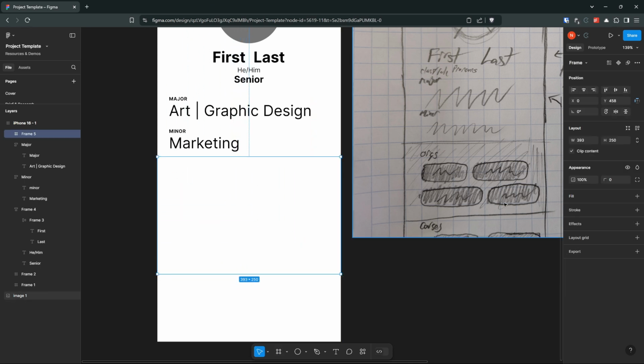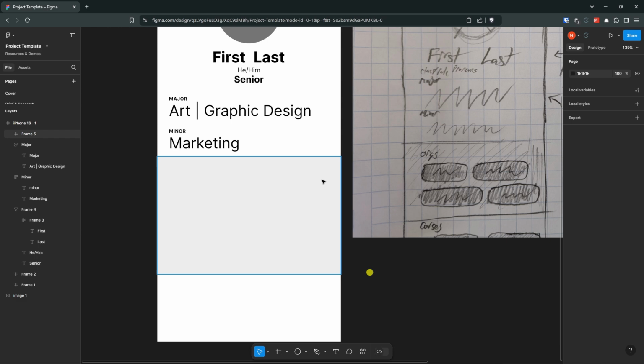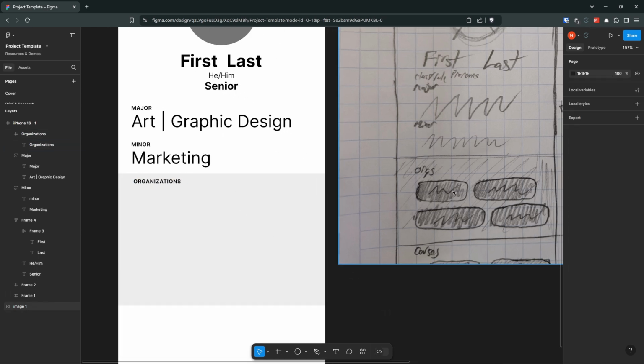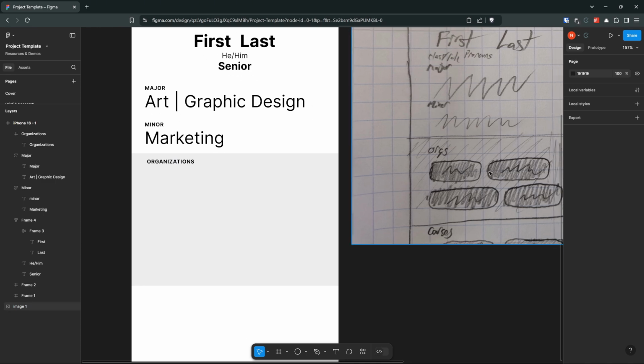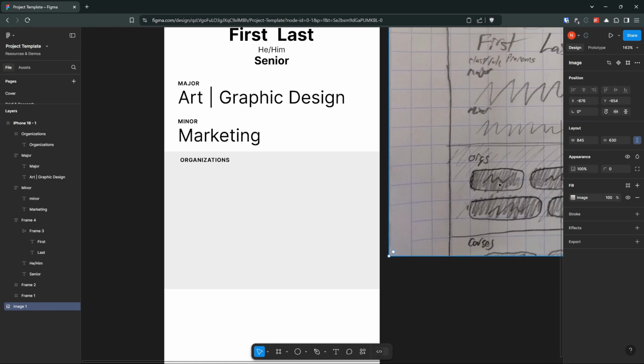And then again, I can't see this. I'm going to add a fill, just make this a slightly darker or a very light gray. And then I want to use what we call chips as a UI element here. So these might be things like sports or clubs or organizations, anything that the user is a part of on campus.